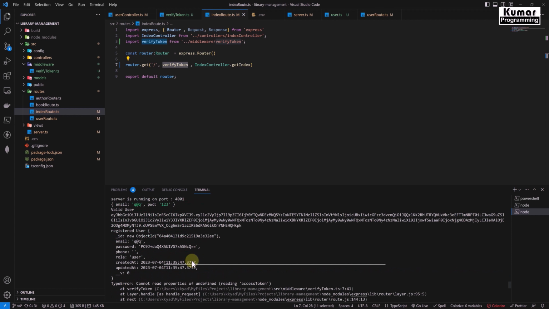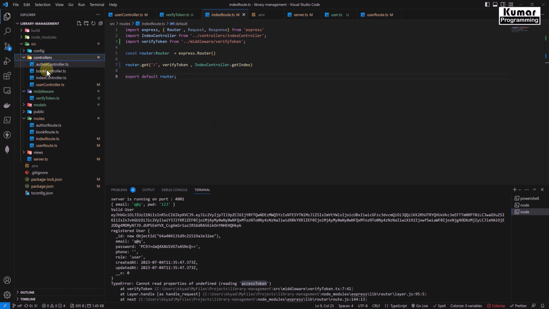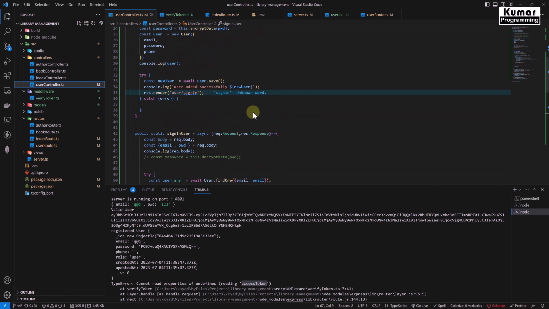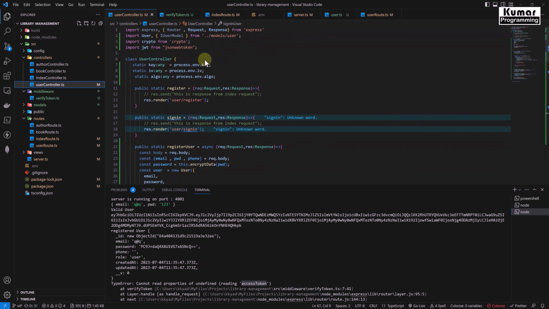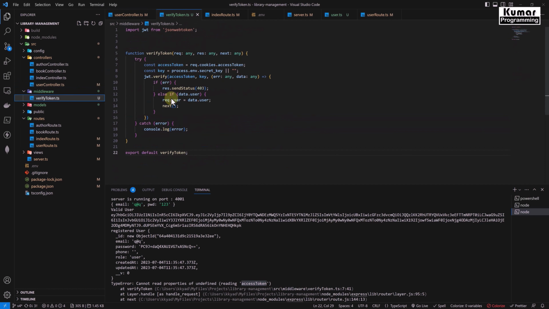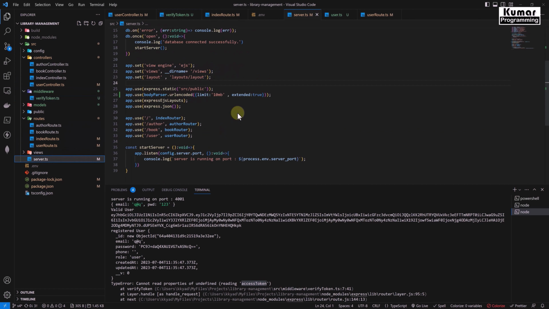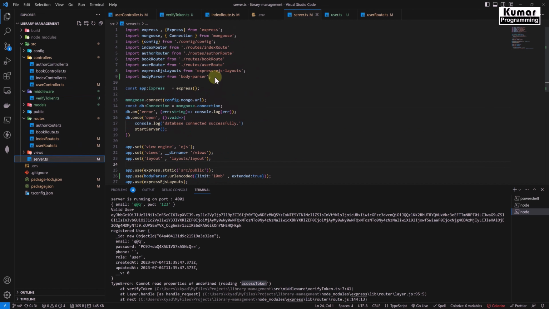Oh, so here we are getting the error, cannot read property of undefined access token. Okay, because we have not used the cookies parser. So go to the user controller. Here we have to use the cookies parser as well. Since we are using the cookies inside the verify token, we have to use the cookies parser in our server.ts file.